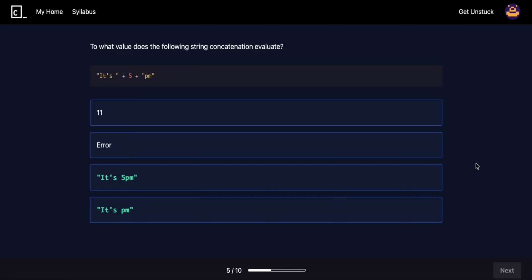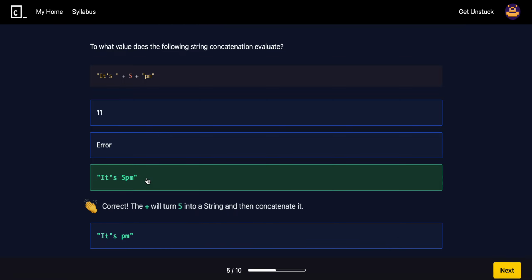To what value does the following string concatenation evaluate to? It's going to say it's 5 p.m., right? Because you have the 5 p.m., yep. So it's going to be, it's 5 p.m.